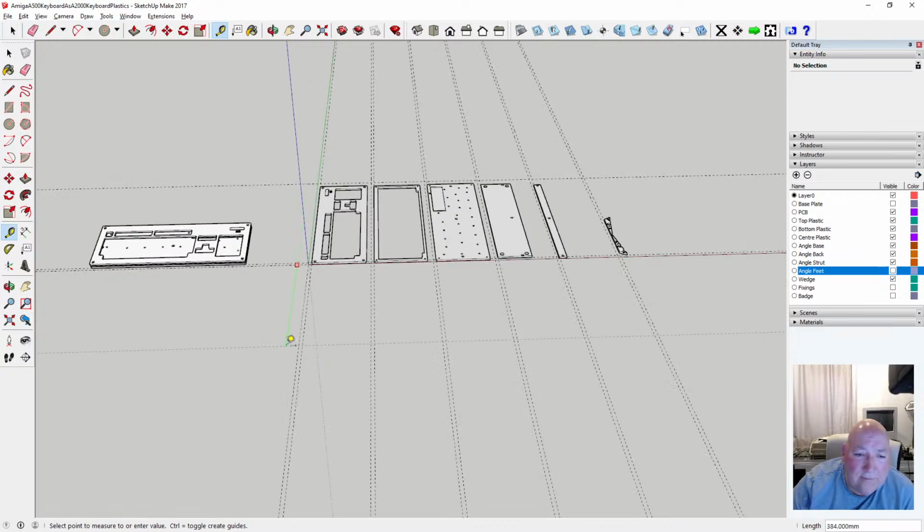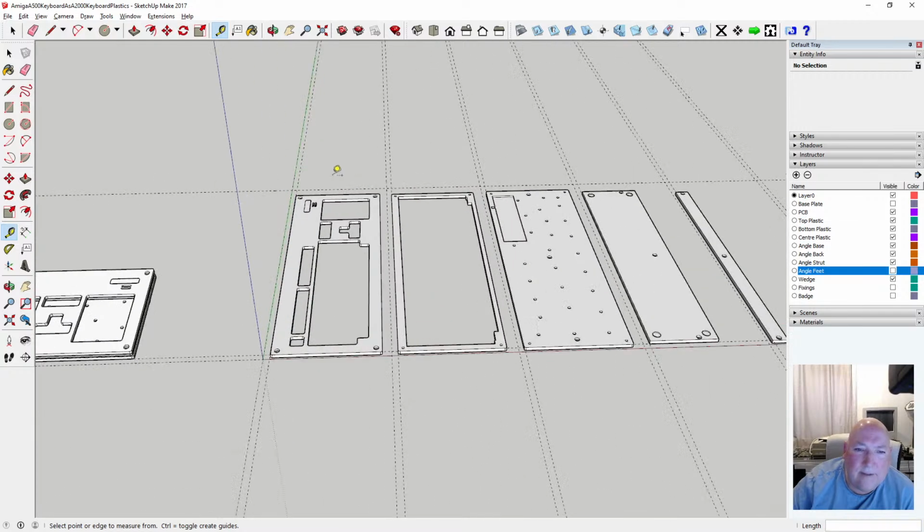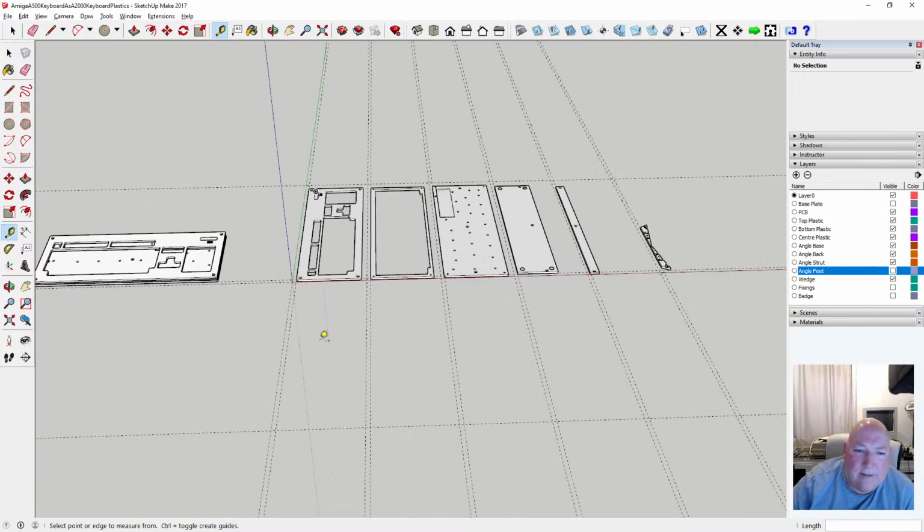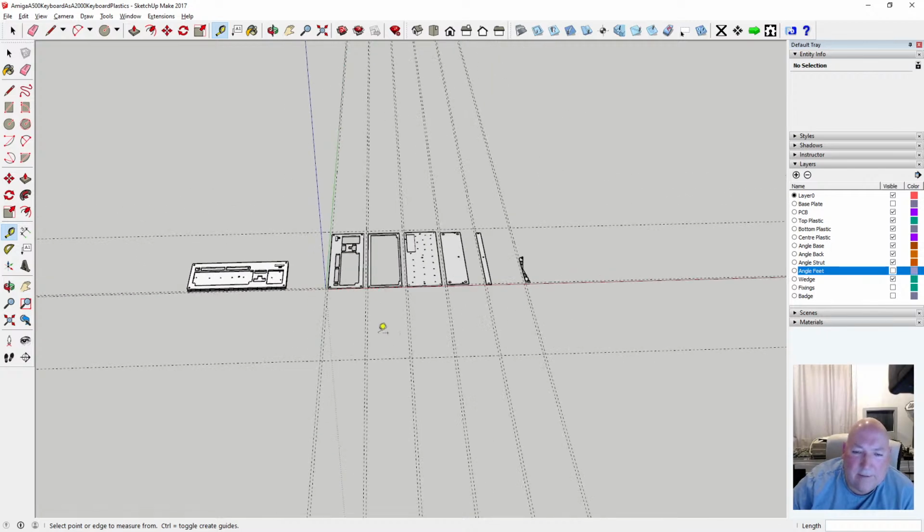520, so we need to go 520 this way, because this is the row. This row's all to do with this top plastic and so on and so forth.